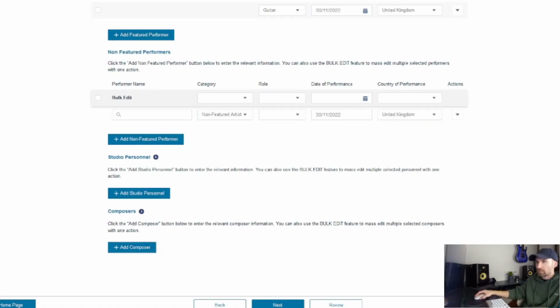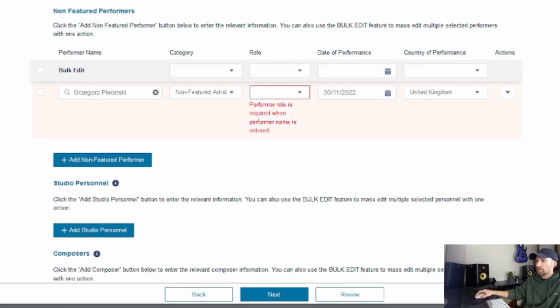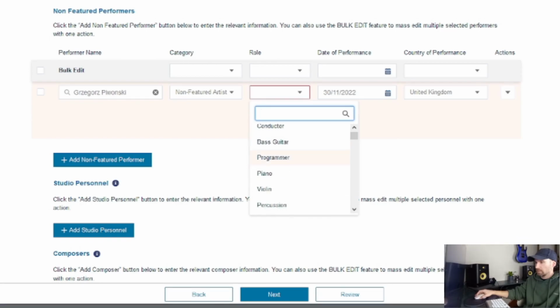Then we have the non-featured performers. I'm going to be adding my son Grzegorz, who has programmed drums for me for this song. So let me do that, and he is here. Programmer.